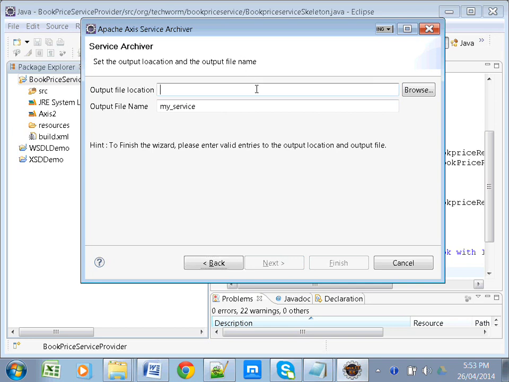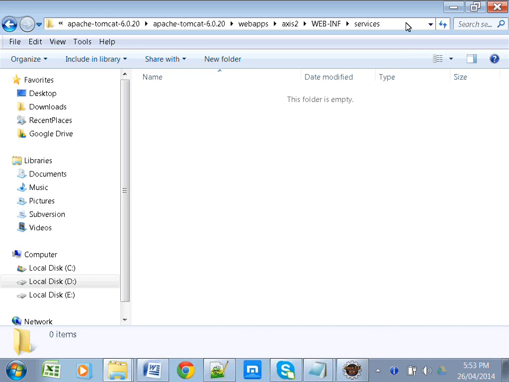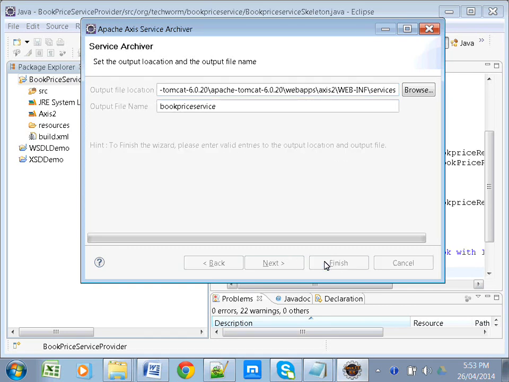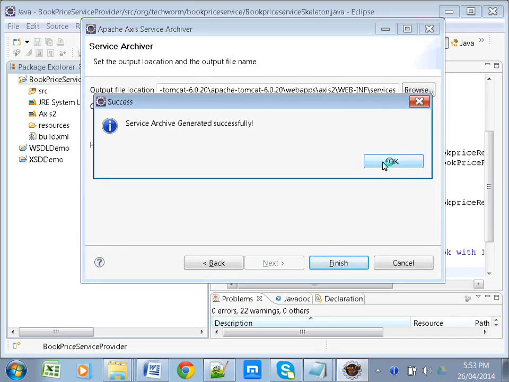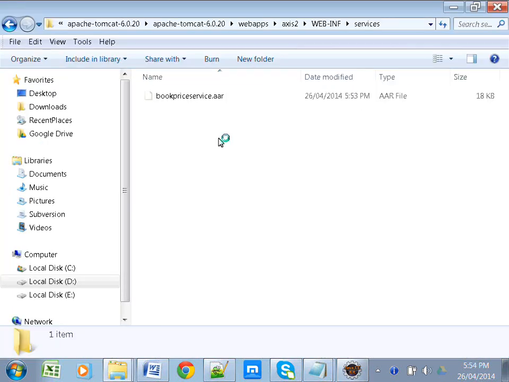What is the output location? What will be the file name? Okay, I want this to be the file name. What should be the output location? Now I check, and the service archive is generated. So here, if you look at it, it's generated as book price service.aar.